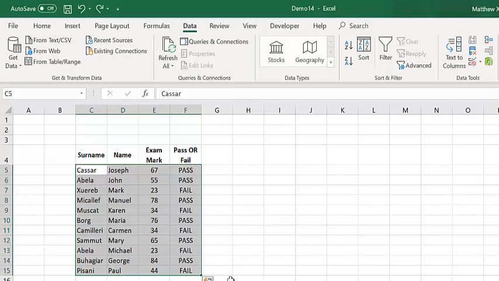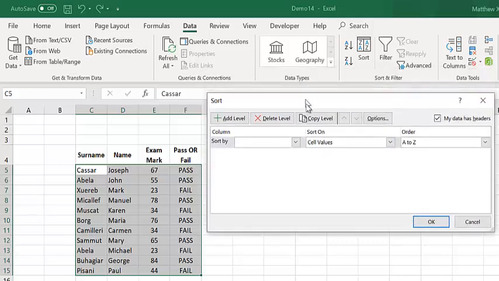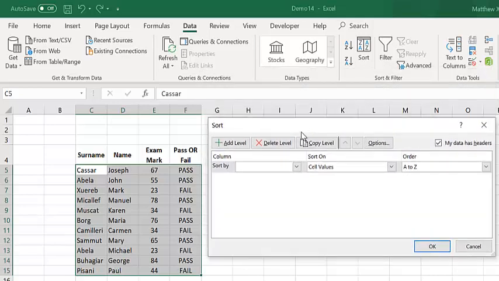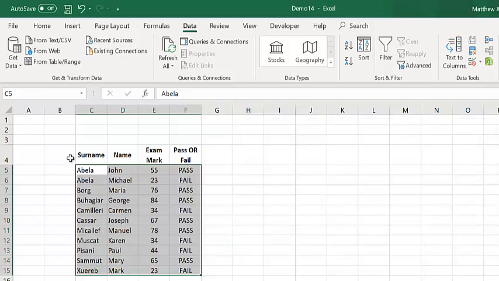Once we have the data to sort highlighted, we can click on the sort button, and here we can choose our sorting criteria. Our sorting criteria is first going to be to sort by surname from A to Z, so in ascending order, and I am going to add a new level, and I am going to choose to sort secondly by the name, from A to Z as well. When I click OK, you can note that the data has been sorted accordingly in alphabetical order.